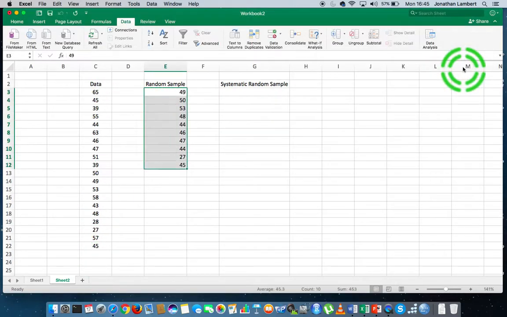And I'm going to hit OK on that. And you can see that what we have here is the random selection: 49, 50, 53, 48, so on and so forth. Okay, so what's the other technique?